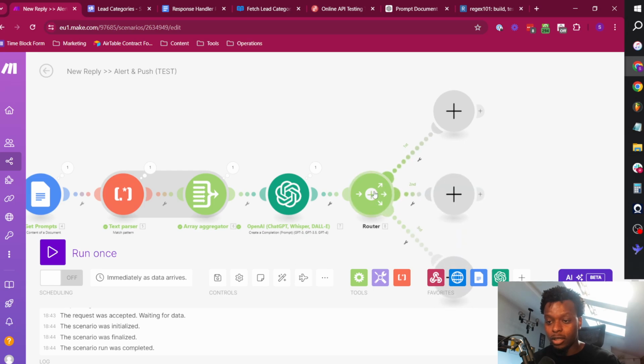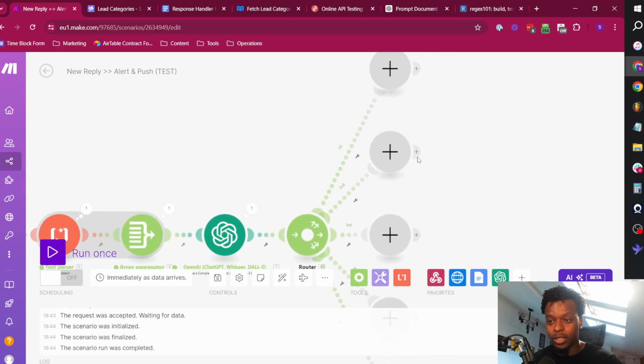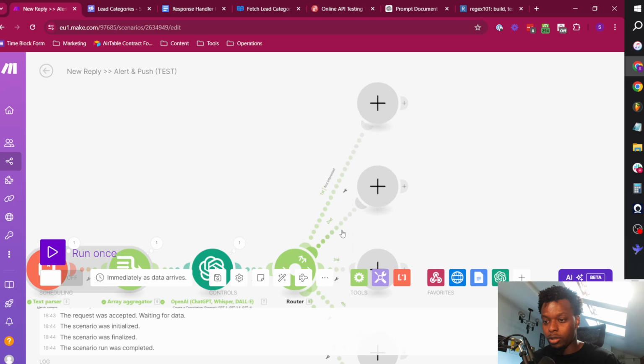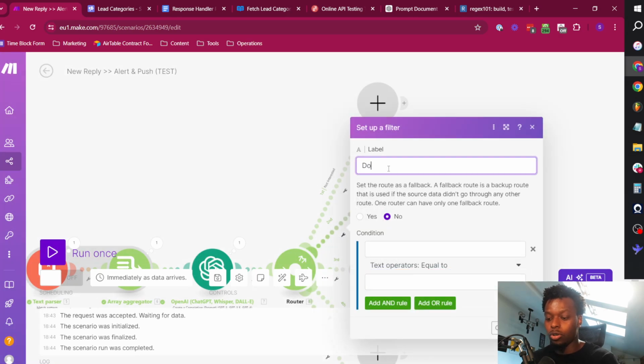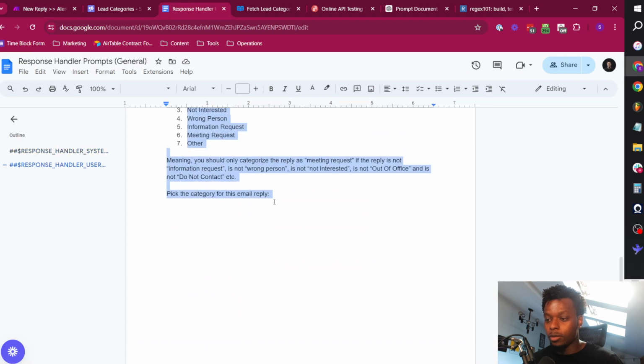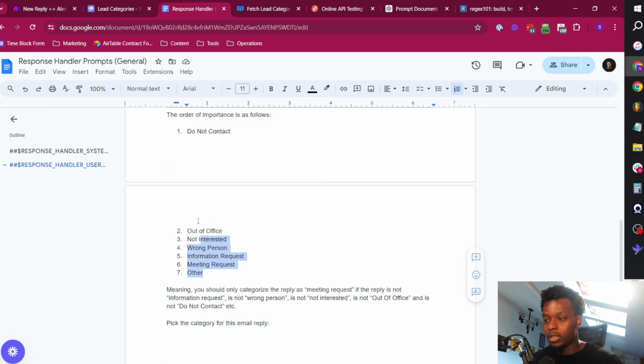So the first thing I want to do is create like 5 of these, and just so that I know what I'm working with, I'm going to put this as not interested. I'm going to put this as do not contact, and then I'm going to work my way through the rest of these in the order that we have here. So I'm just going to pause and do that.